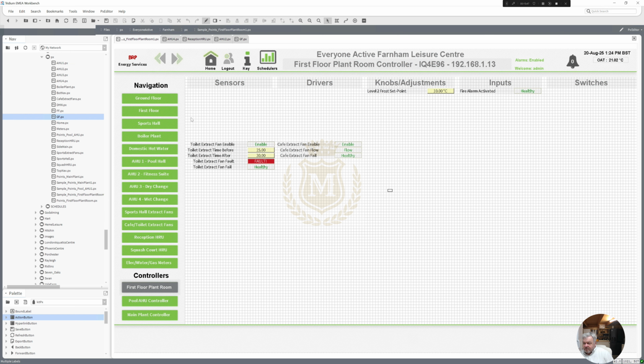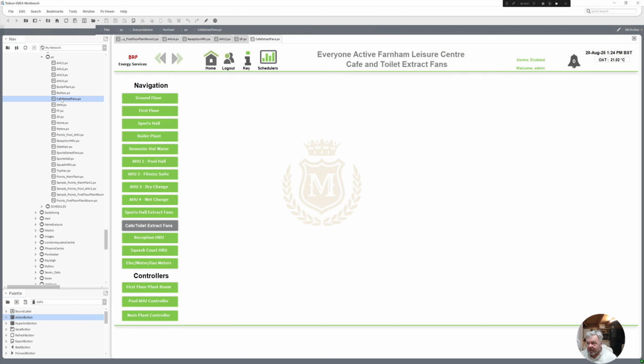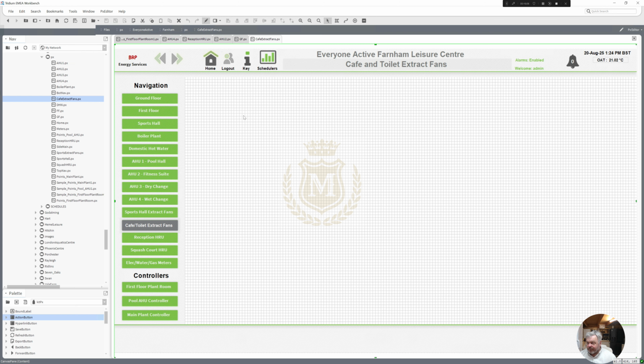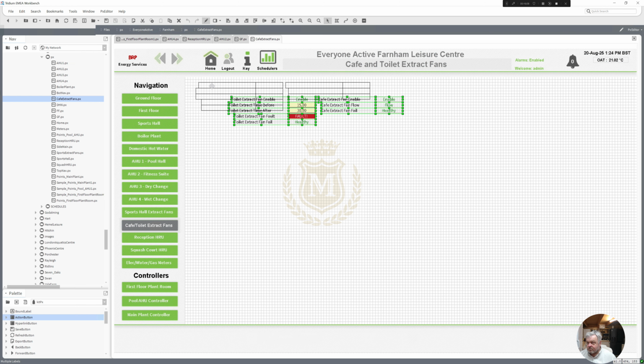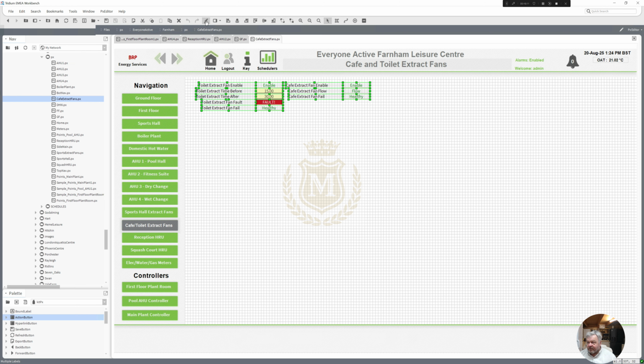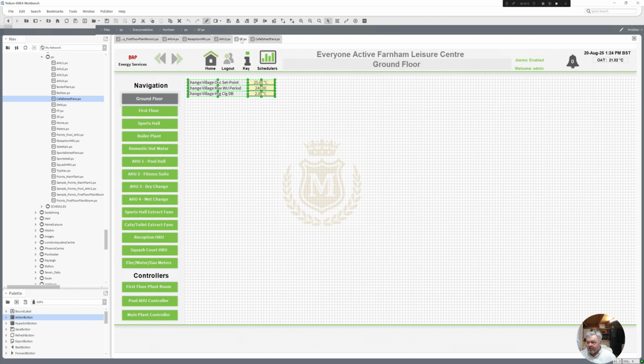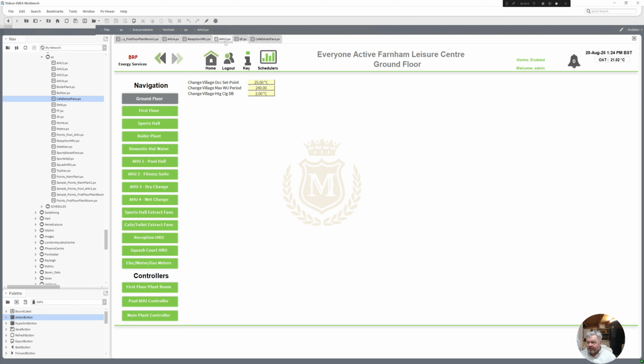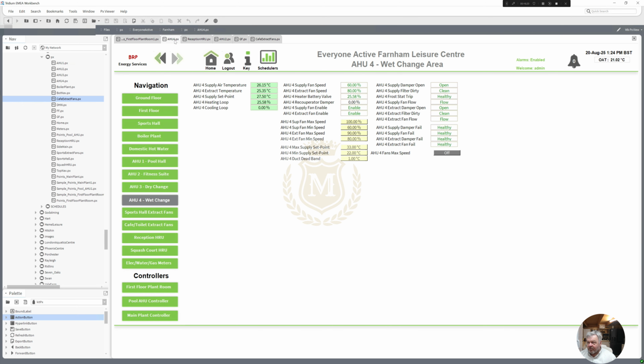And then these, we can take these out, cut them, and they're going to go into our cafe toilet extract fans. Cafe toilet extract fans. Again, I'm pressing Control key to open up the new tab, and I paste them into there. Come out of edit mode for that. Ground floor, I'll come out of edit mode for that. AHU2, I'll come out of edit mode for that. I'm already out of edit mode.